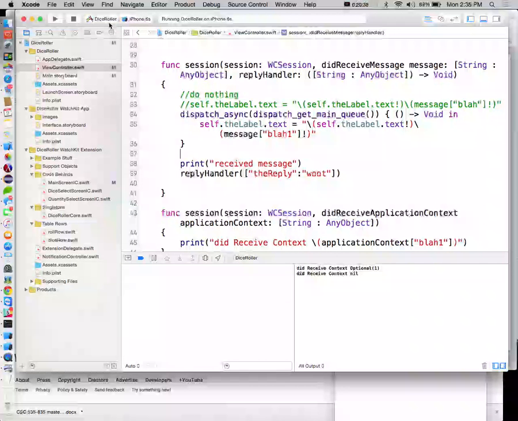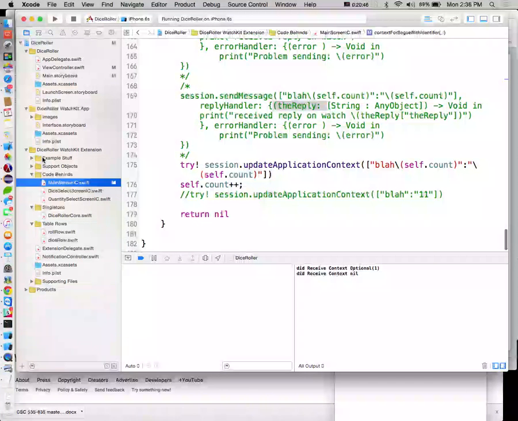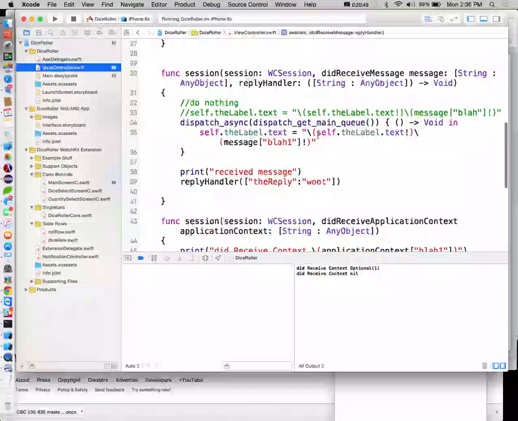And that's going to come out here. We won't see the reply on this side. We'd have to see it on the other side. So notice that that reply handler is actually a function. This is a closure right here. So this is a function, named reply handler, that takes as a parameter a dictionary. So I'm passing it this dictionary, the dictionary that has a single key in it, the reply, with a single corresponding value, woot.